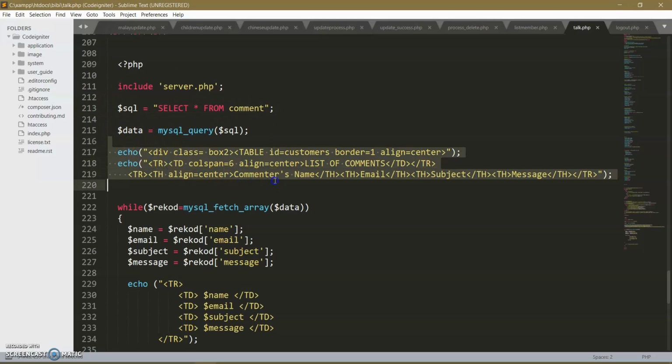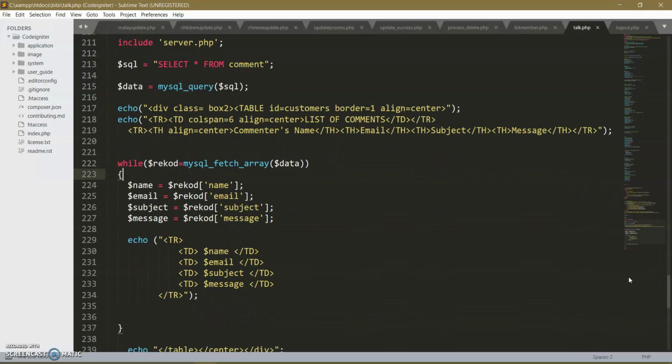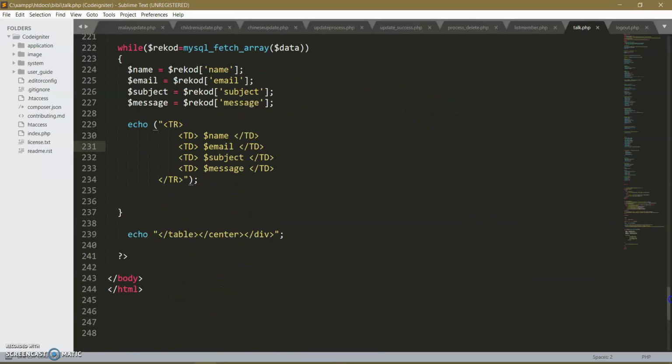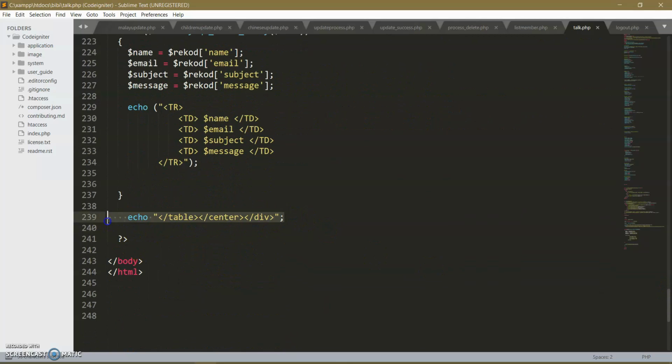In this, we will open the table in the PHP. This is the loop where we get the details to echo all of these messages, which are the name of the customer, the email of the customer, the subject of the customer, and the message of the customer that we receive from the talk to us form. It will show in this table. Next, we will echo the close for the table.